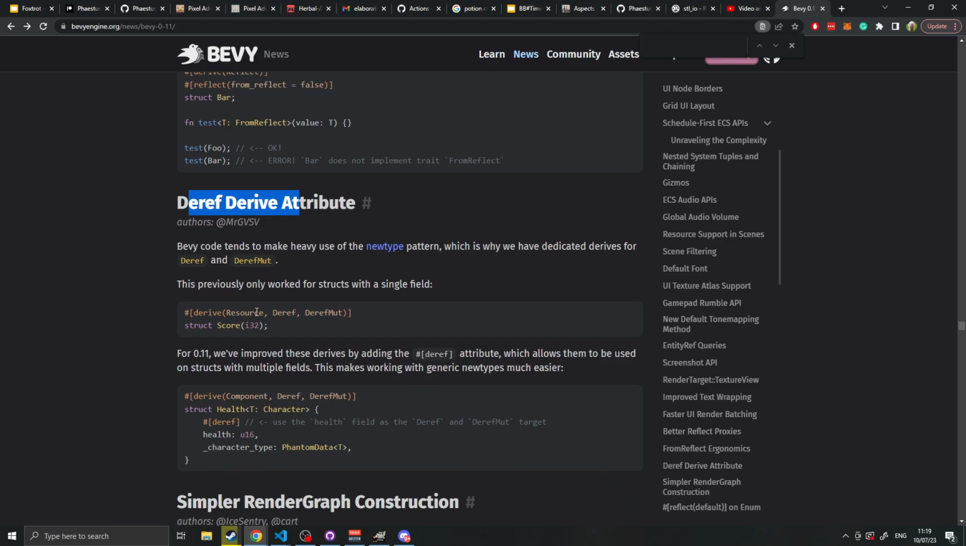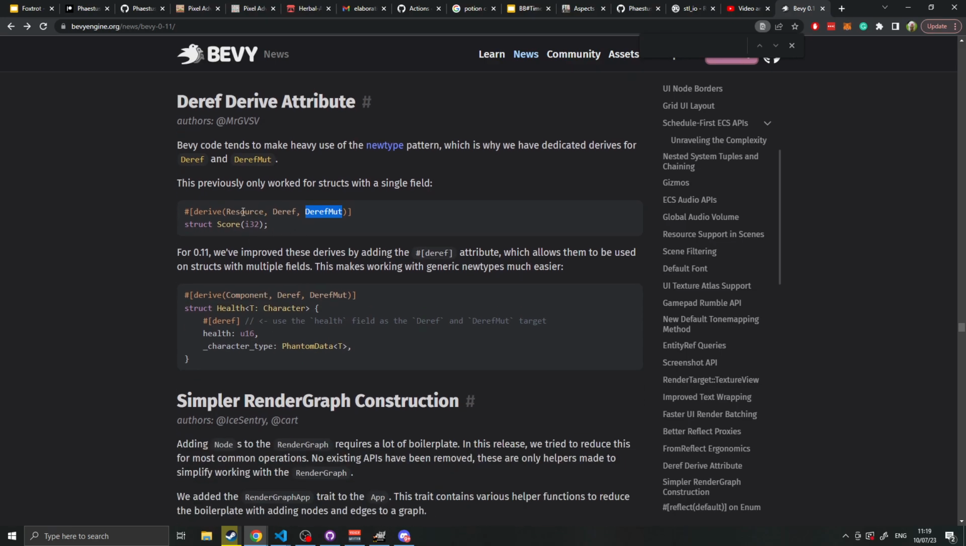Deref derive attribute. Bevy talks about how it likes the new type pattern, which is basically that if you want to store a score, you can't just put an i32 in. You've got to wrap it in a score, and then you access the i32 internally. Bevy has Deref and DerefMut derives for that, so that you can easily get access to it without needing to implement them directly yourself. And it's only ever worked on structs with a single field.